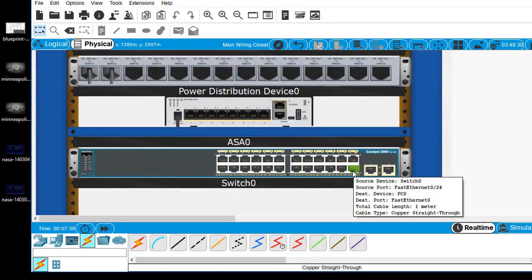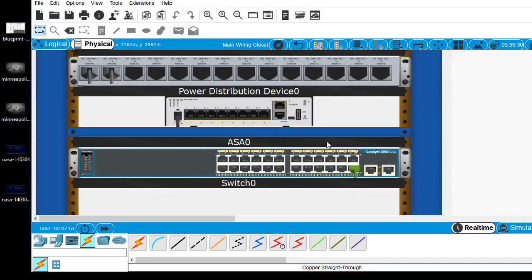If I hover over that port, it says the source port is port 24 of my switch. The destination port is the PC0 FastEthernet. The total cable length is 1 meter. It's a copper straight through. This is cool. Let's get an uplink from our switch to our firewall.